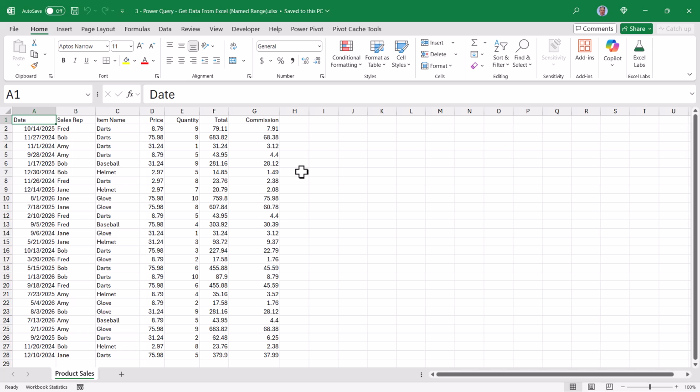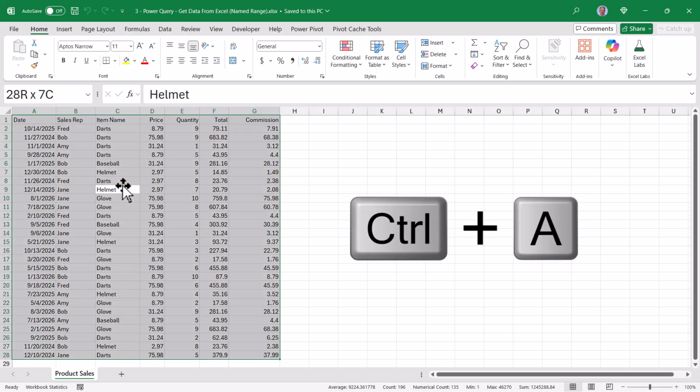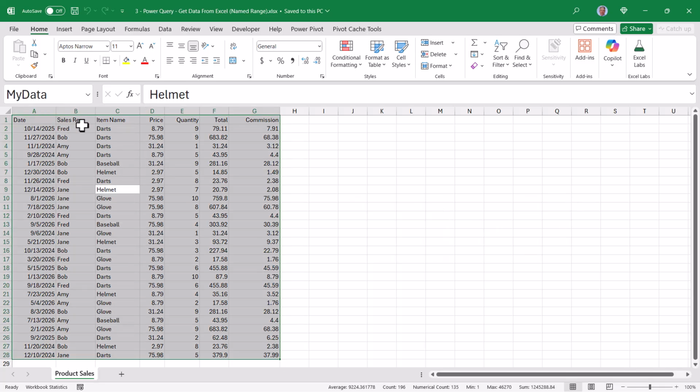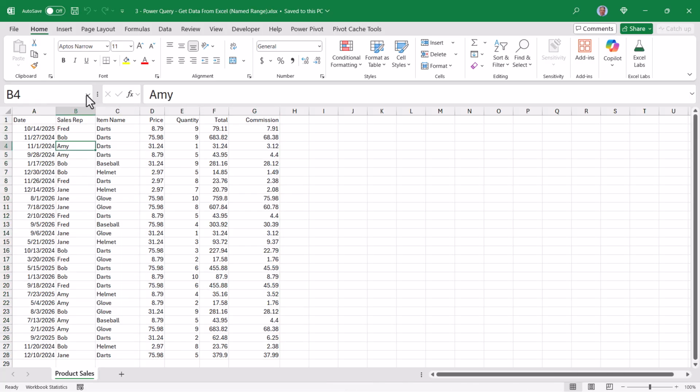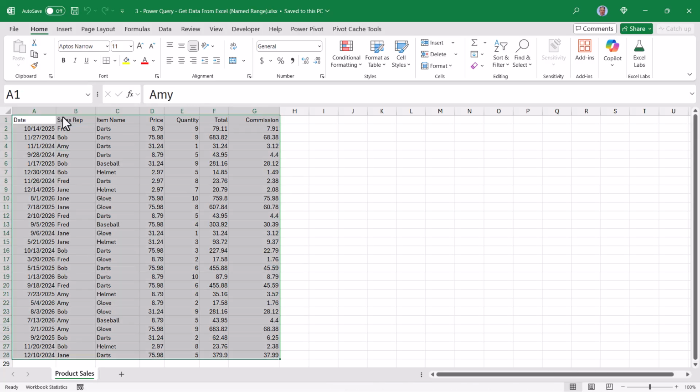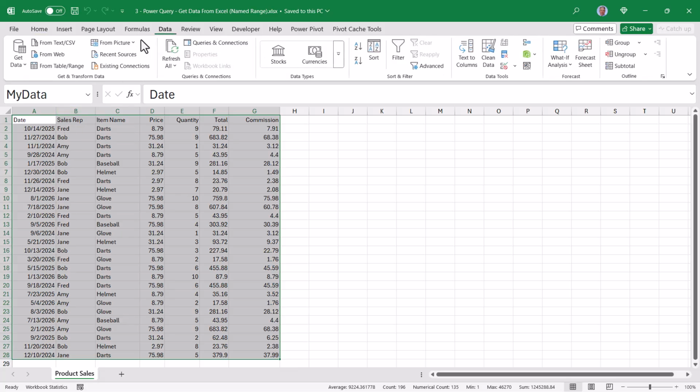Power Query can also extract data from a named range. If you work with named ranges, you'll do something like this. You'll click in the data, maybe Control A to select the data range, and then go up to the name box and give that range a name. I've given my range the name My Data. So that way later, if I go to the name box dropdown, I can just select My Data and I have the information. To pull this into Power Query, we go up to Data and then From Table or Range. So think about the name of this button.